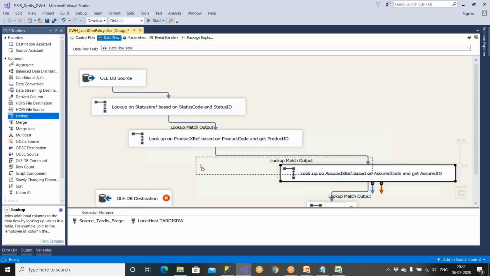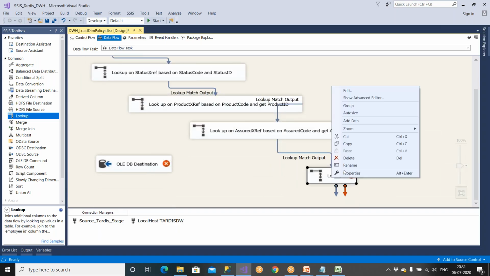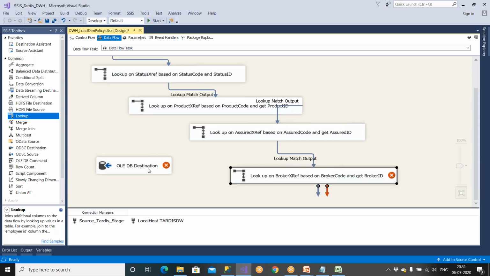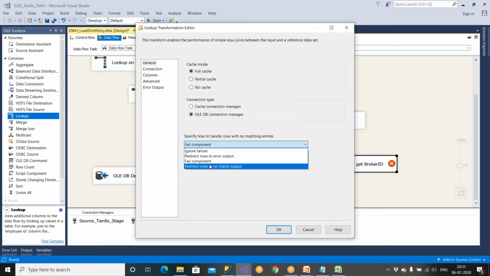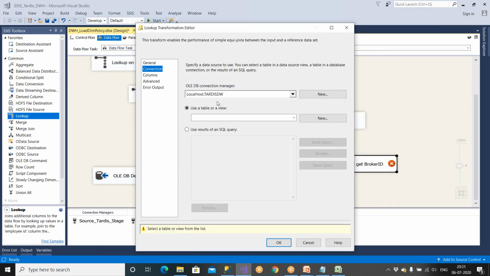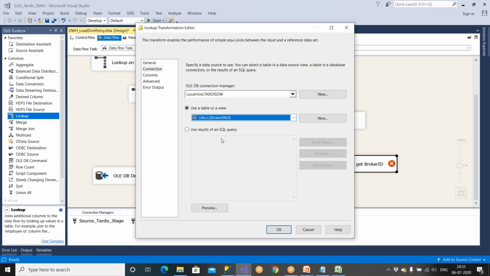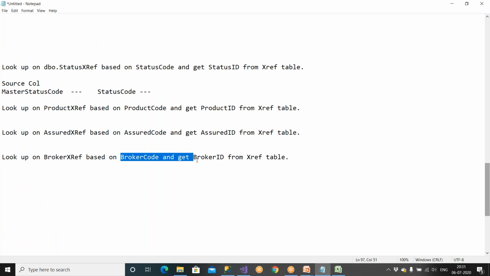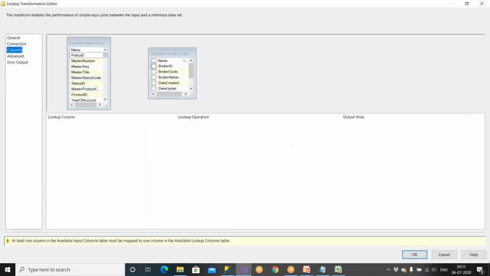Am I clear, guys? Now this is the rename, and this is the destination, we'll leave it for later. For the broker X reference, always you need to put it like this: redirect rows to no match output, connection is data warehousing, the broker X reference. Clear? Based on the broker code, I think, right? Broker code, get the broker ID. So you go, and always you need to maximize it.